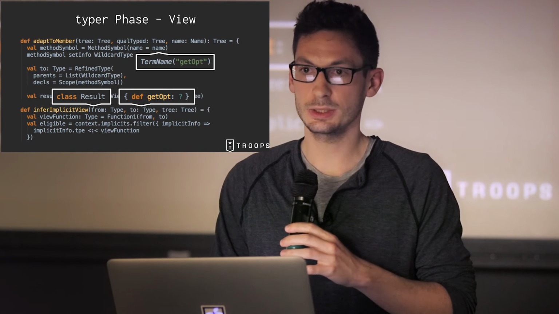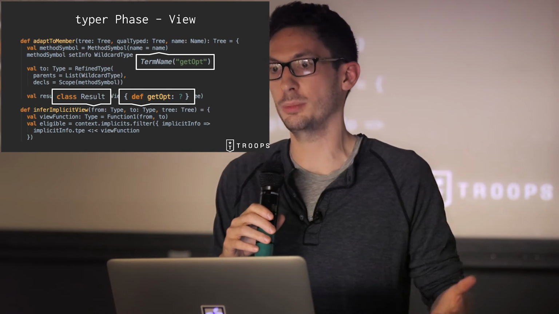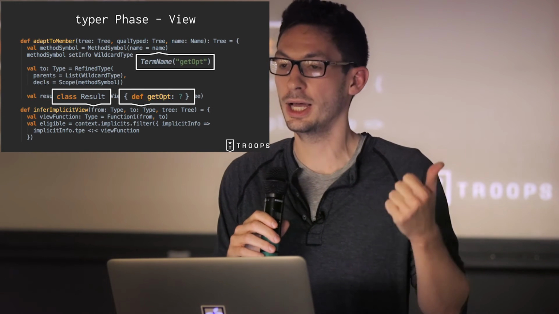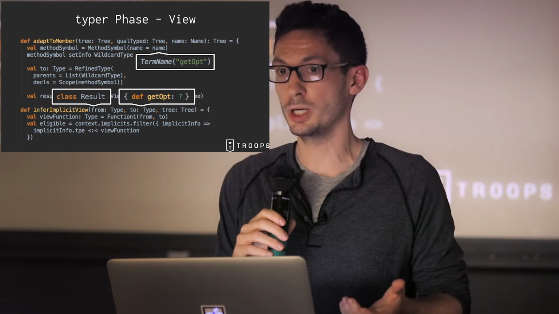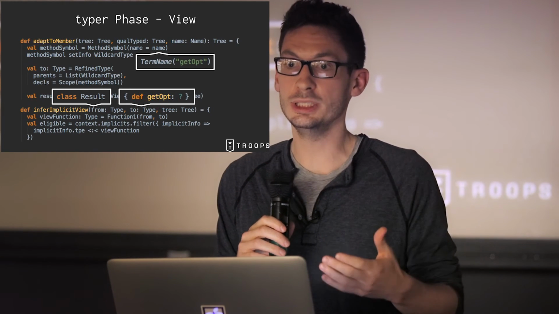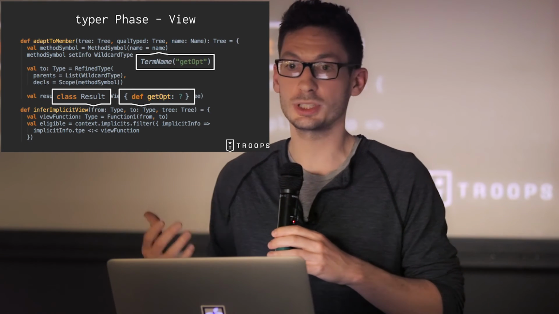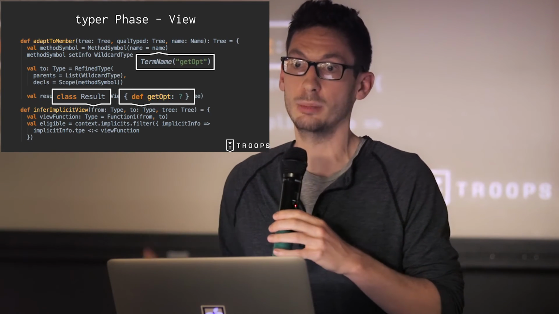And that is everything. You've just walked through the three major phases of the Scala compiler, and you've seen how we take the Scala code that you write into a tree, the AST. How the tree gets symbols assigned and how we desugar some of the implicit class construct into a class and a method.